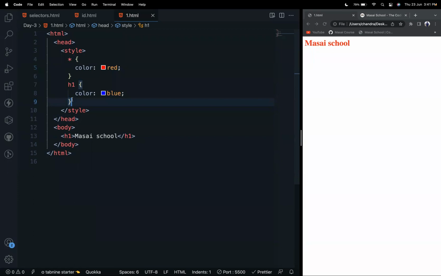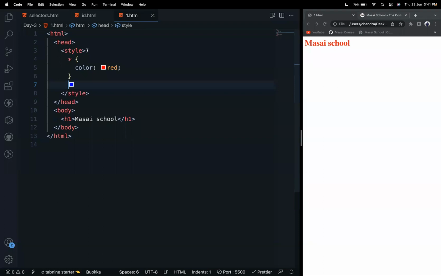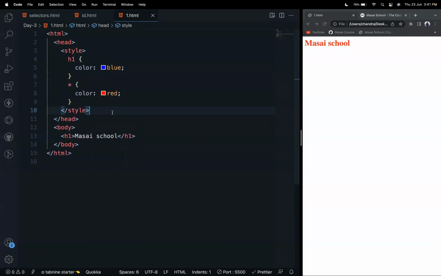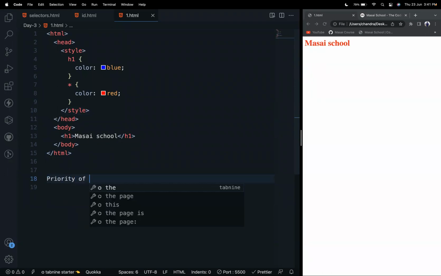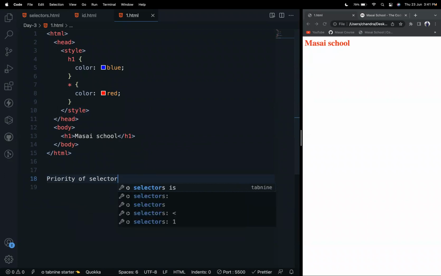Why blue? Last updated. Suppose if I keep this above this star now, what is the color of H1 tag? Red or blue? So there is something known as priority of selectors. Suppose if same tags has different kinds of selectors, then this CSS has some kind of priority.